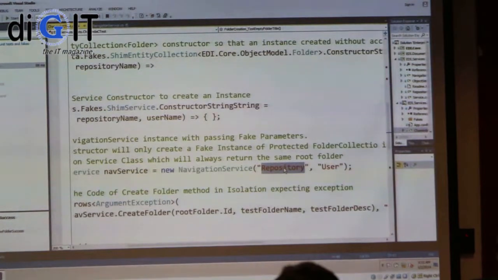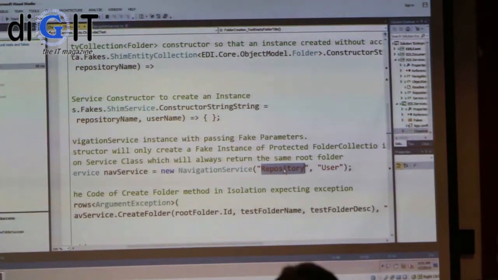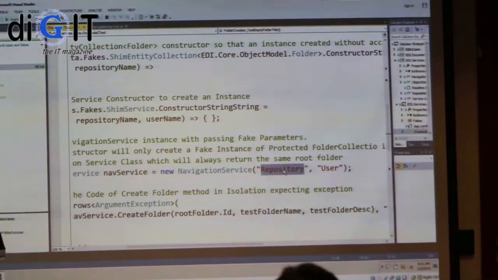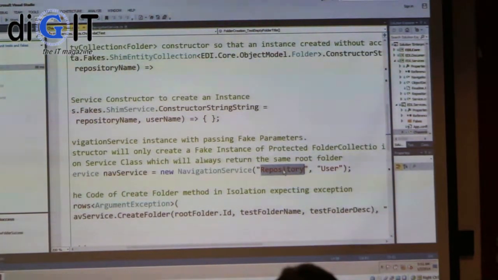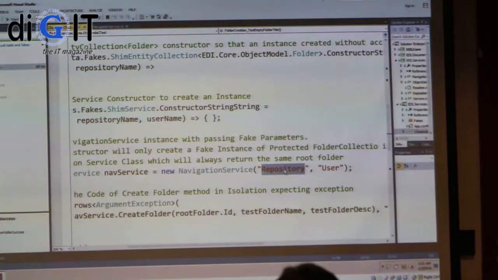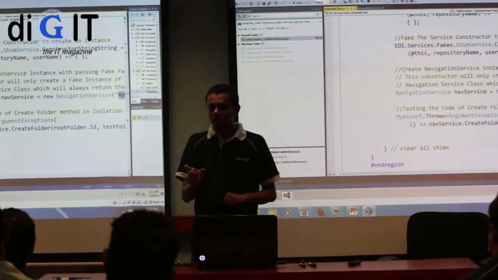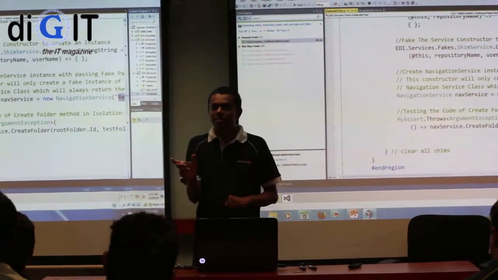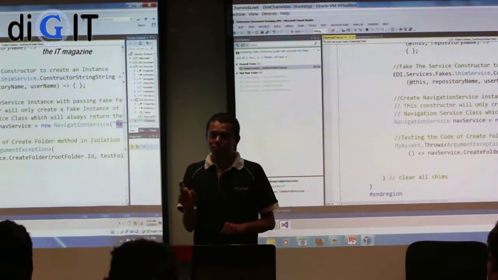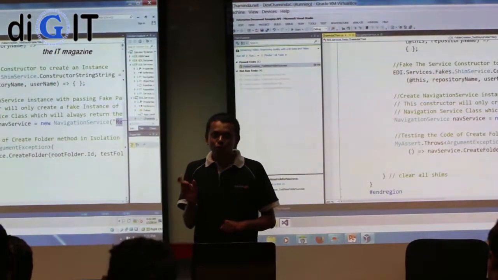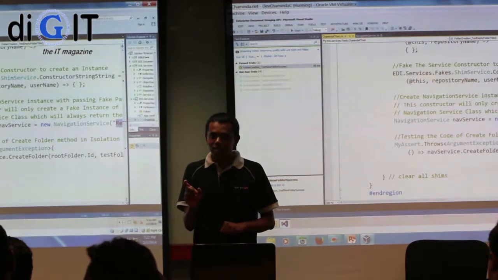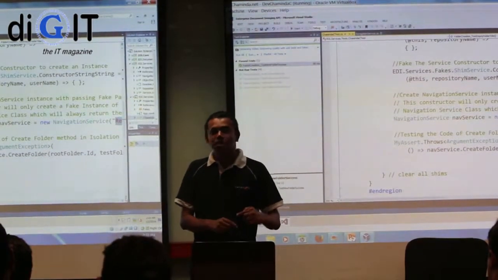So I'll be very quick. You have the option to use the expected exception attribute with this, right? But it doesn't verify whether your exception message is the same. So if you want to verify the exception message, you can catch the exception here and do that.